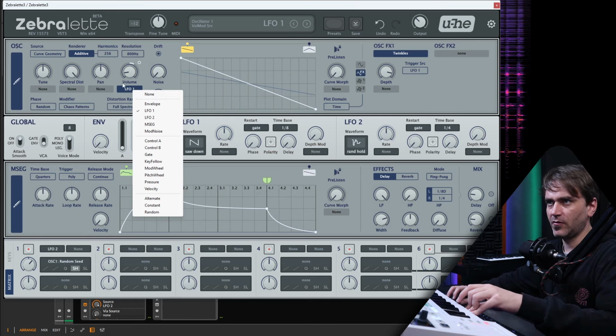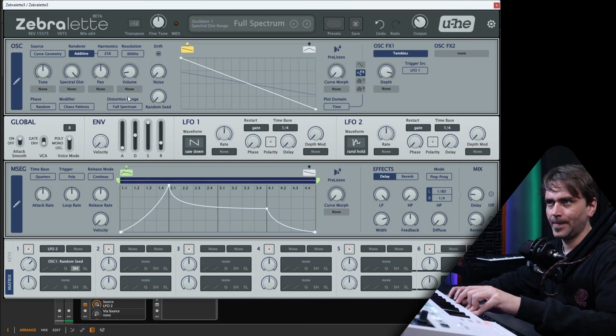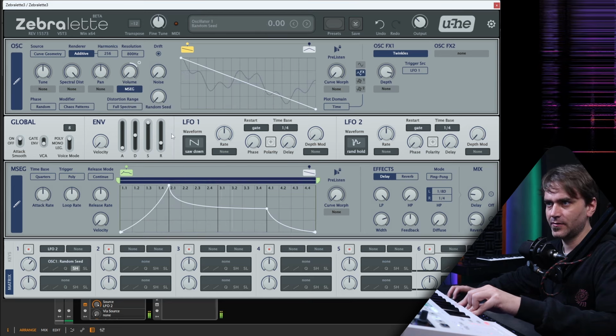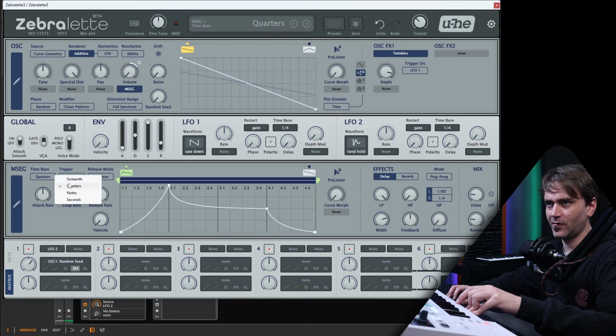In fact, what we can do is actually use an MSEG. So let's set this to quarters, would be the same speed as 1/4, obviously. And then we can loop a certain amount of this and get this to modulate the volume instead. We actually want to set this to 16th because the quarter represents that one block.